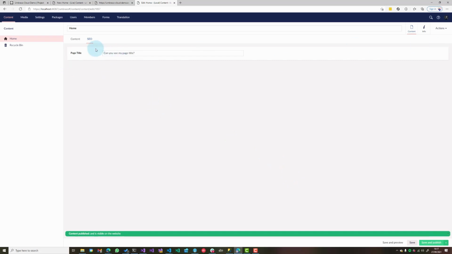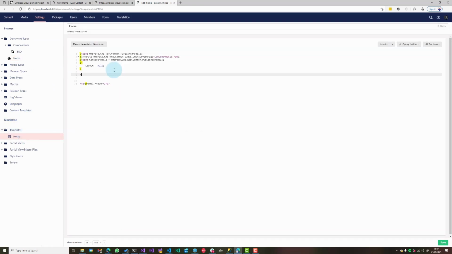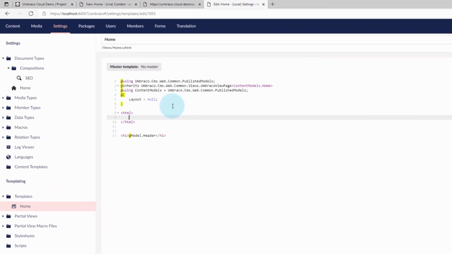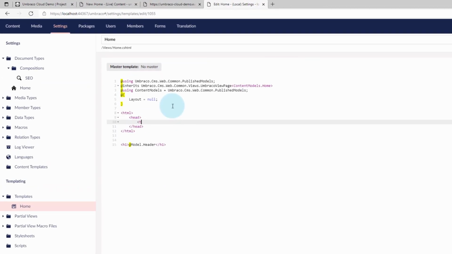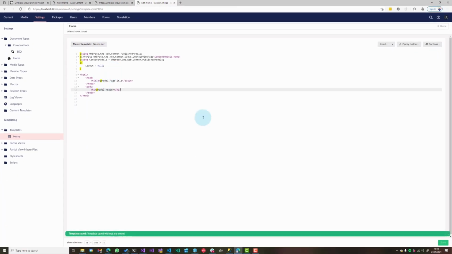And the answer is going to be no, because we haven't updated our template. So let's do some very basic HTML. Head, title, and model.page title. And then a body with, oh dear, can't use keyboard today, clearly. And then we'll move our header into our body tag.